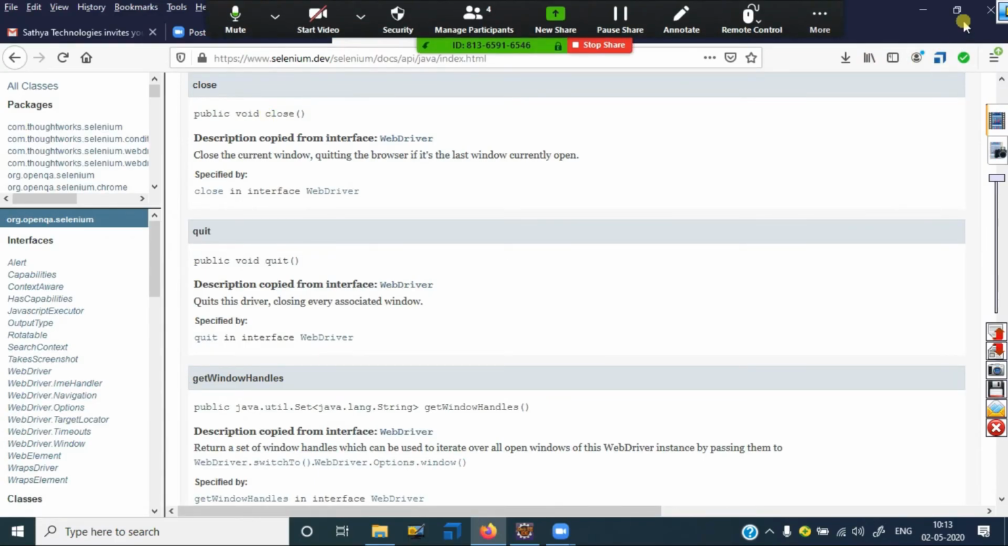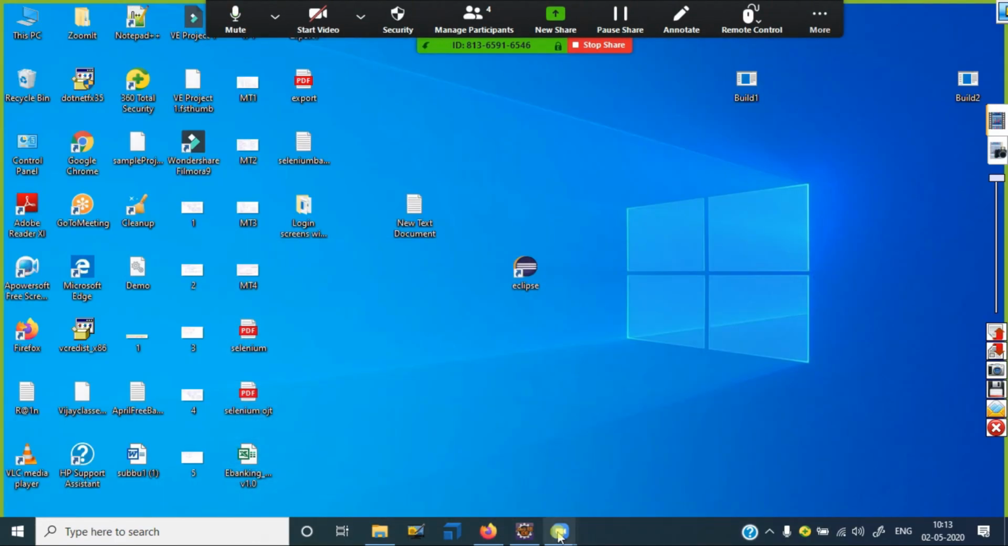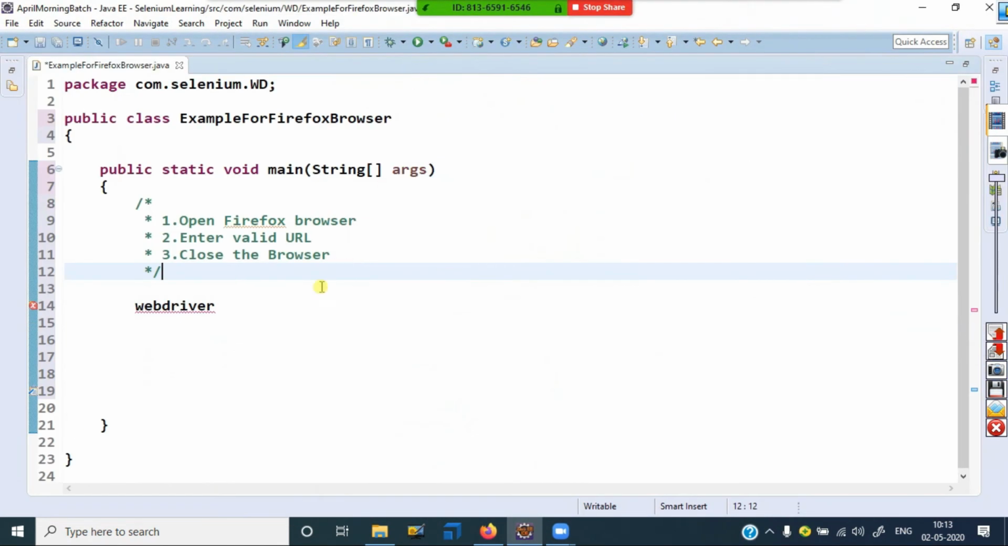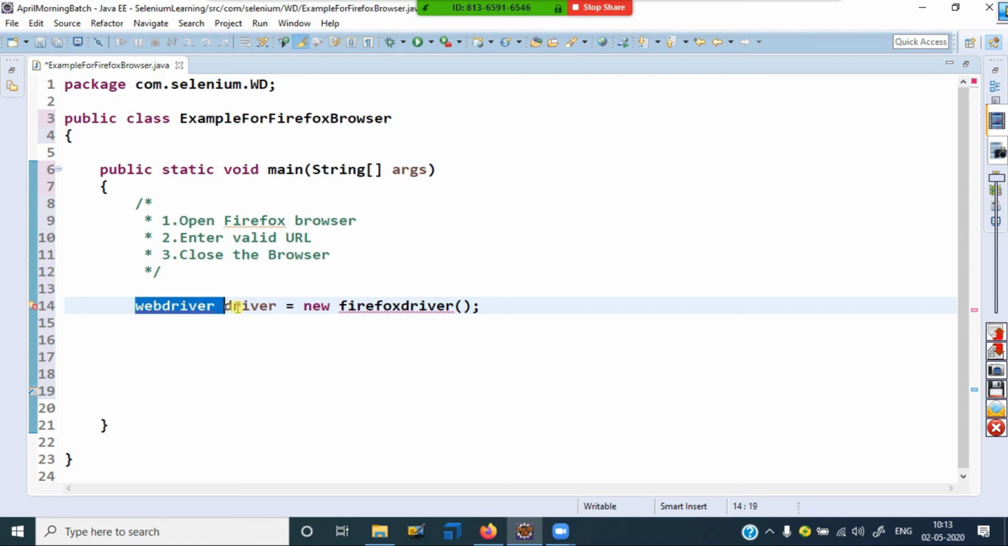Let's start using all these methods in our test case. Let's come here. I want to open the application. So WebDriver driver equal to new FirefoxDriver. But some error is coming here. There are 2 reasons for the error. What are the 2 reasons?